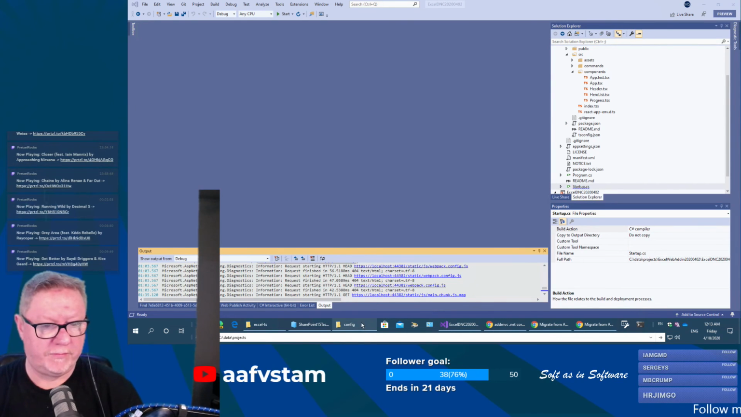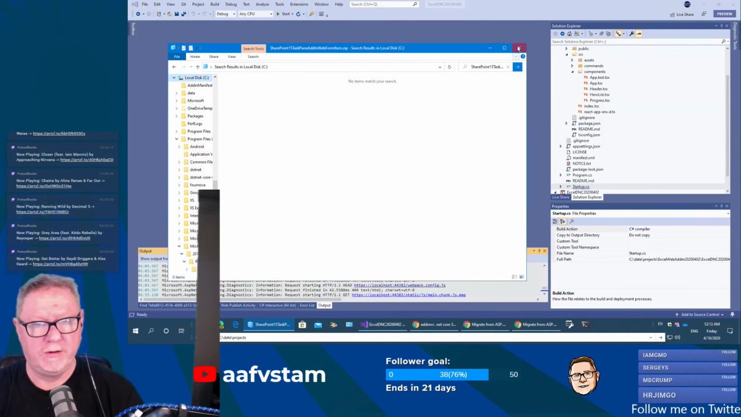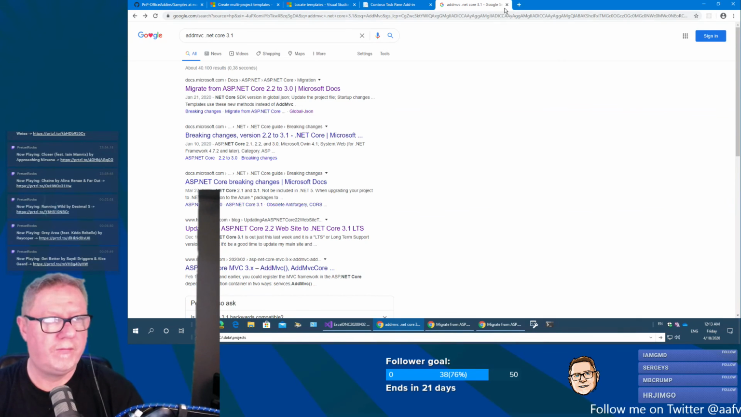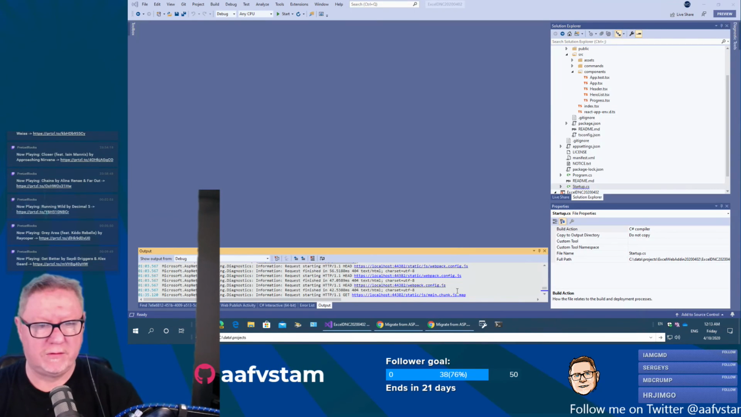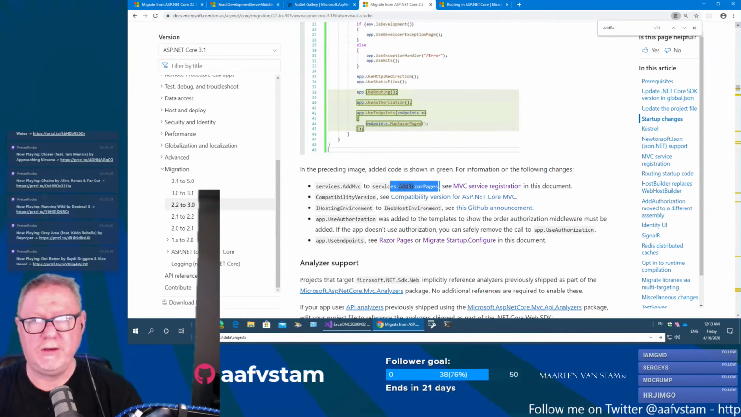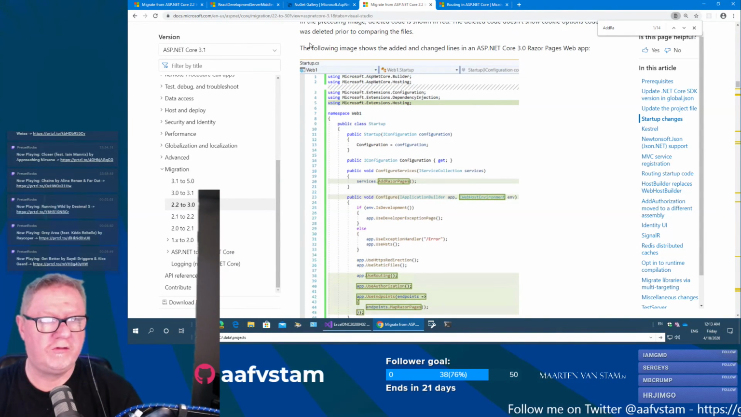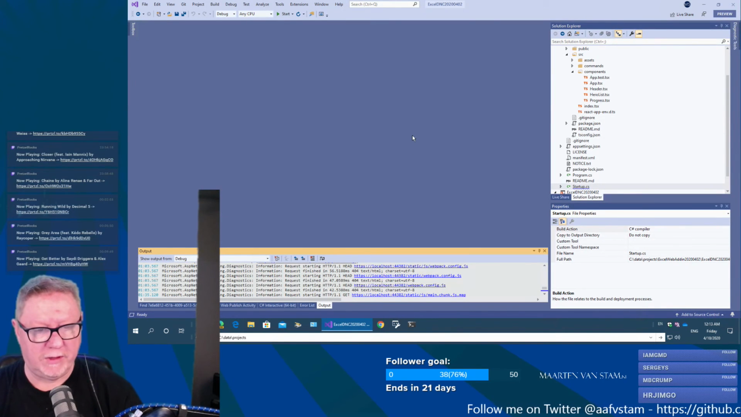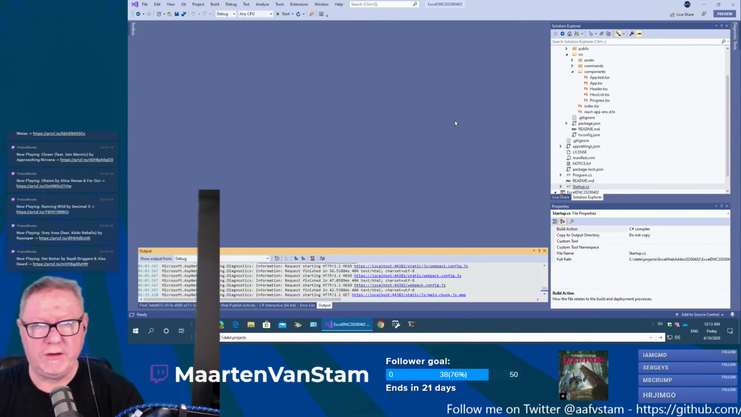There we are. So now we are going to run this as ASP.NET Core 3.1 version. Close all of this. Close this one. Nice clean desktop. This is the change items. There we go. Now let's do this. We only have Visual Studio running.